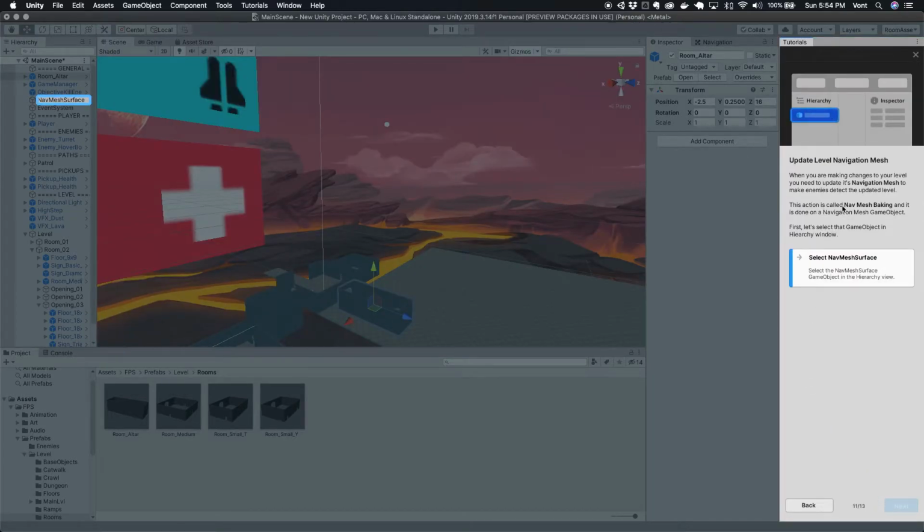Now, when you are making changes to your level, you need to update its navigation mesh. Navigation mesh, what is that? To make enemies detect the updated level. Interesting. This action is called nav mesh baking, and it is done on the navigation mesh game object.